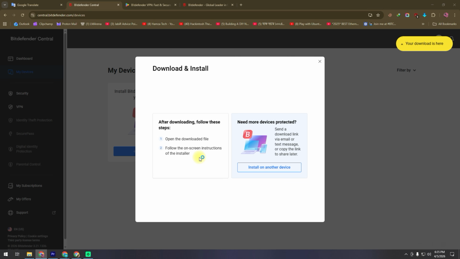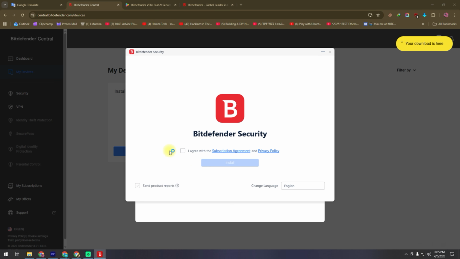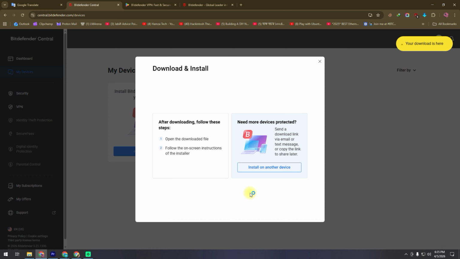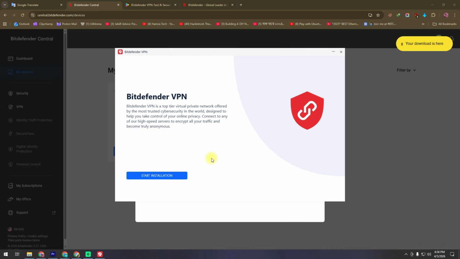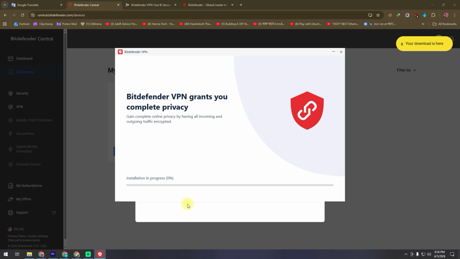Now let's proceed with the installation on my device so we can test the speed and features. I'll start the download for my Windows PC. As you can see in the top corner, the download has begun, and it's already finished. Now that the file is ready, the installation window has appeared. I'll accept the terms and click Install. It didn't prompt me for a specific installation path, but instead started the setup process directly.